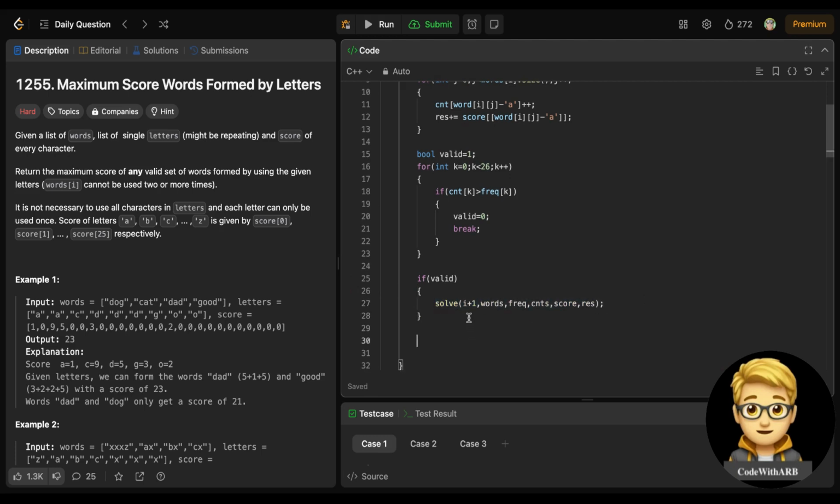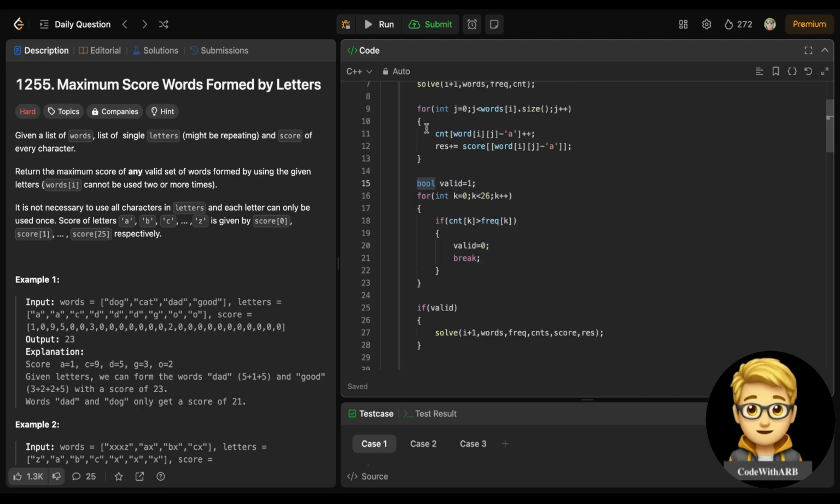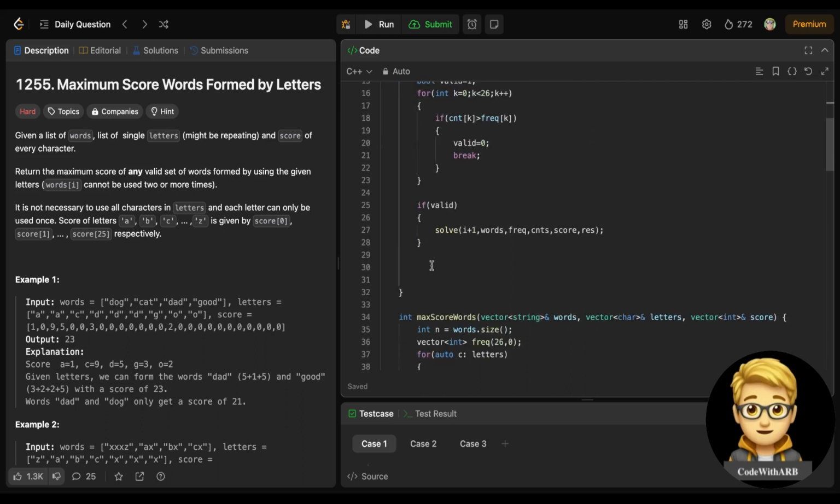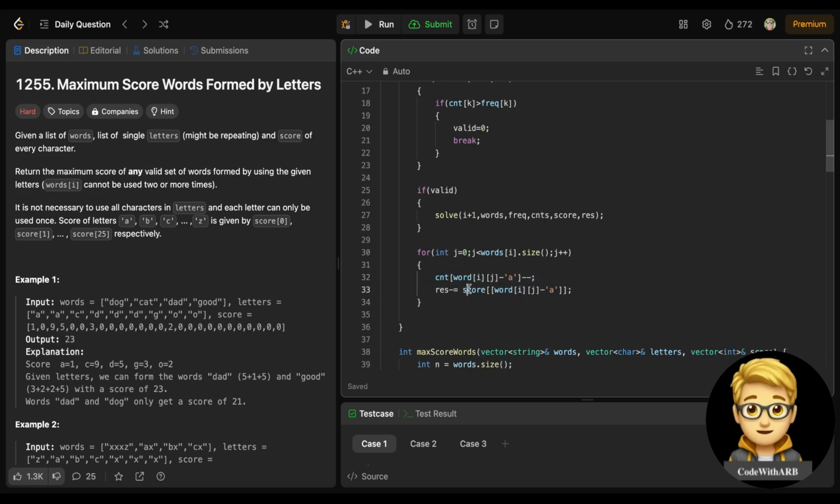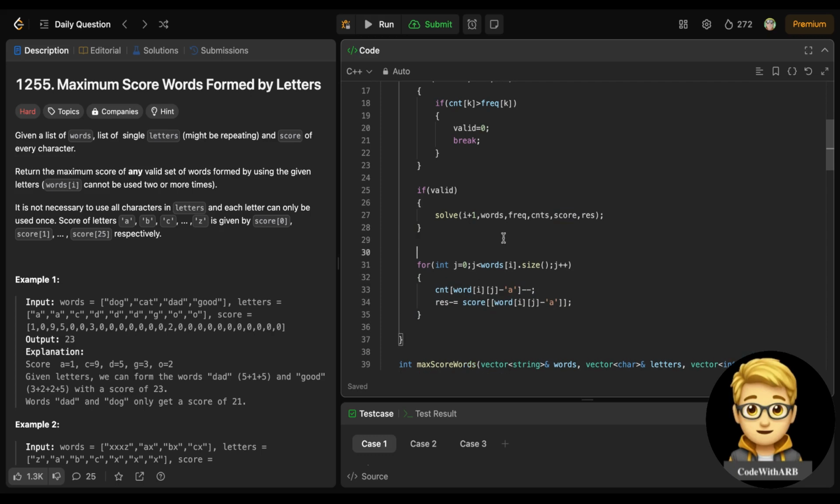I will move in all that. After this validity, when all the things have been confirmed, I need to backtrack. For backtracking, I need to make the same thing as before, right? So again, move in this word size and decrement this, which we have done in count, right? Also, I need to delete the score which we have added. So I will just do minus minus and this minus. So this is how it gets backtracked, right?